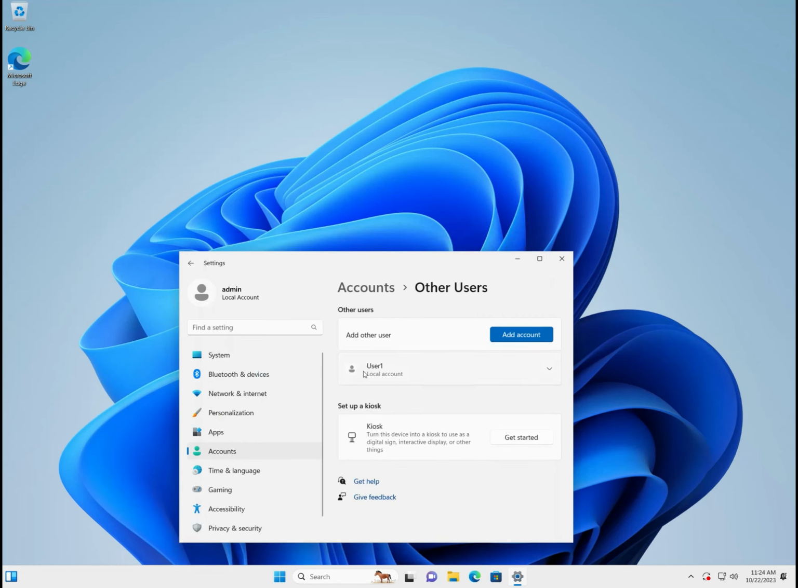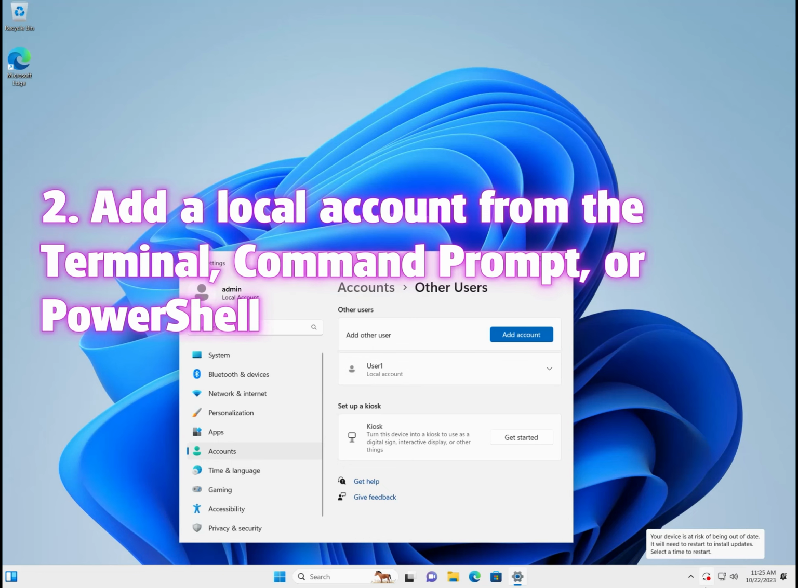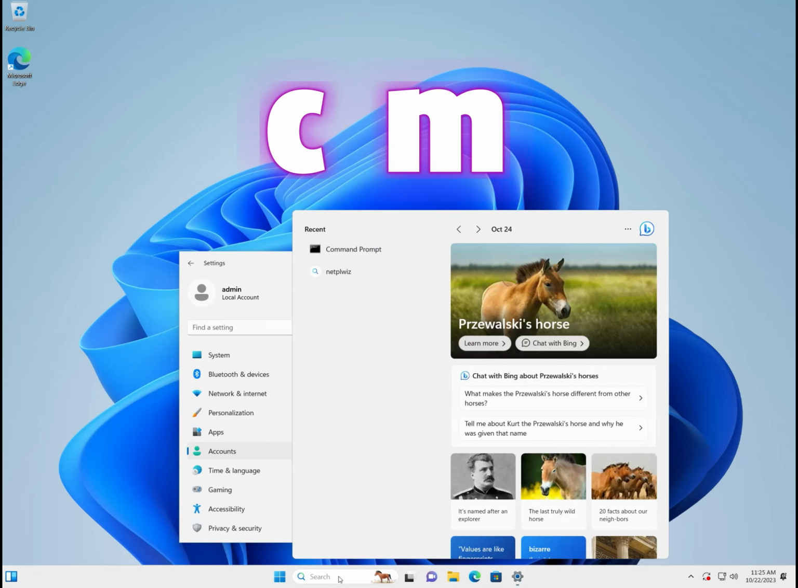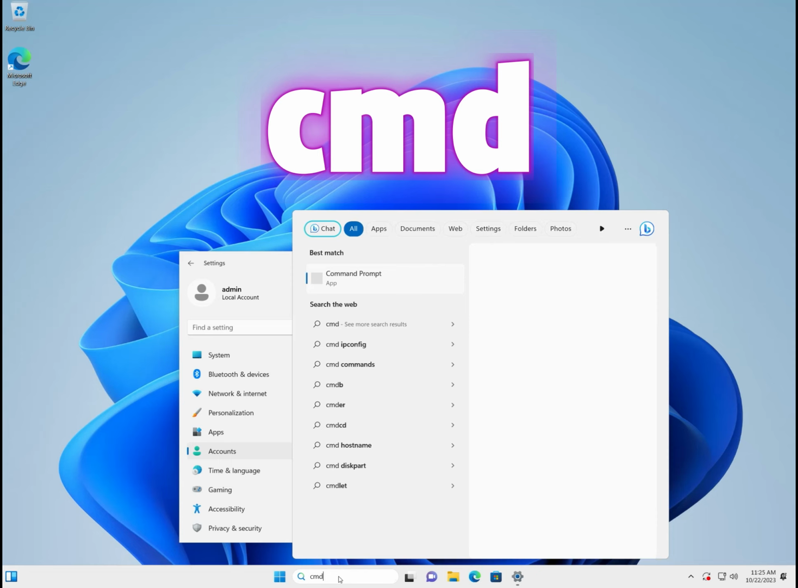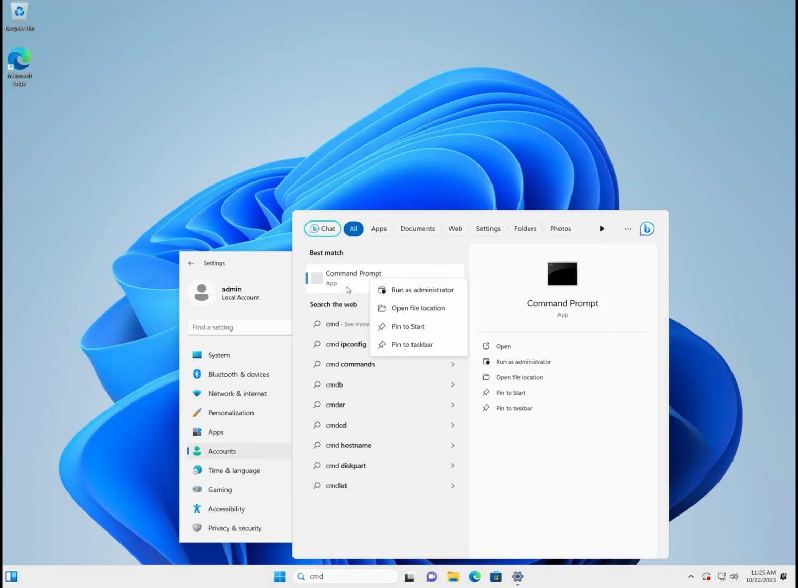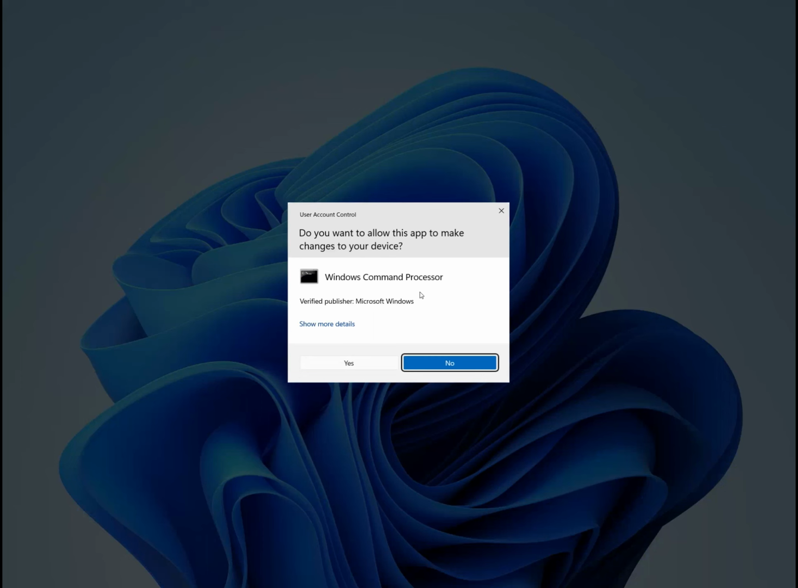So, user 1 is created. The second way is to add a local account from the terminal. To do this, open CMD: click here in Search and type CMD. And then click on command prompt and run it as administrator. Confirm it with yes.